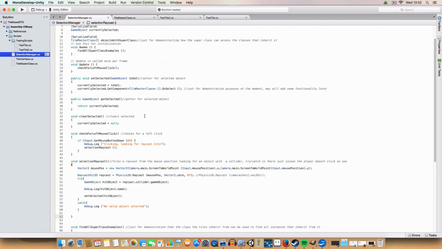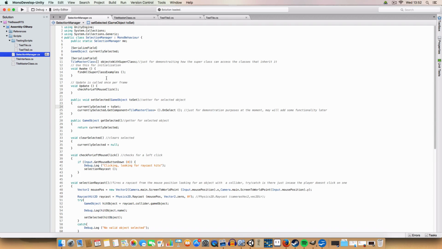And we've also got one getter and setter. Basically, we've got a method to set the selected game object, so it just passes in the object and sets it to the currently selected. And we've got one to get it, which again just returns the currently selected object. And we've got a clear selected, which isn't used yet, but we'll probably use it in the future, where it just sets it back to null, so there's no object selected. And yeah, that was all, I think.